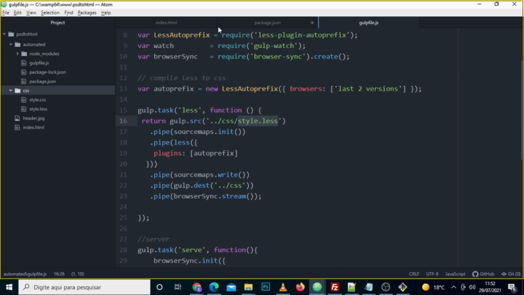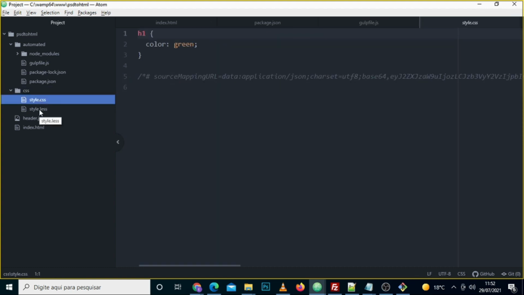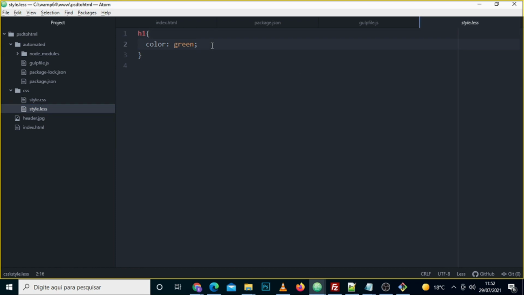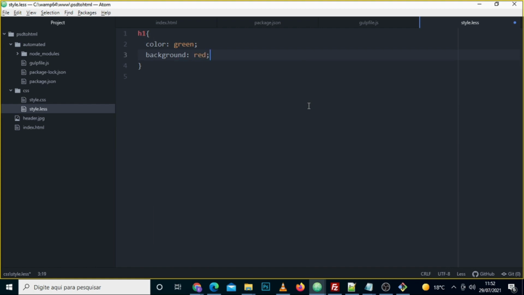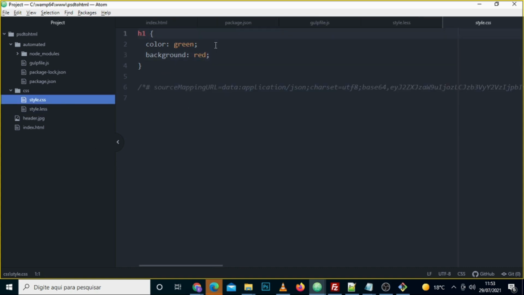And I'm going to show you, for example, so you see this has green, for example, look at the result, okay? Let me show you in a while. For example, if I add background red, for example, and save, as you can see, the browser will reload automatically, but also it will generate in the style.css, this one. So you're gonna see everything in a while.